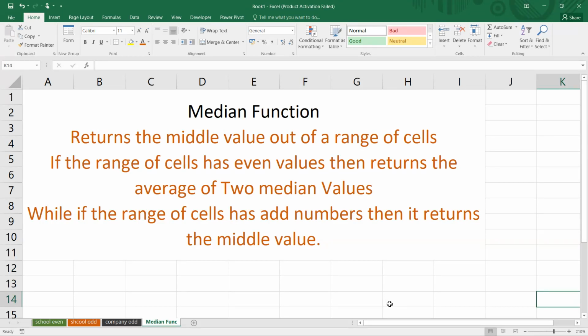Hello coders. Today in this Excel video, we'll be discussing an inbuilt function in Excel known by the name of median. What it does is that it takes in a range of cells and returns the middle value out of it. As shown on the screen, if the range of cells contains an odd number of values, then it will return the median, I mean the middle of it. Middle means that out of those numbers, which one stands in the middle.